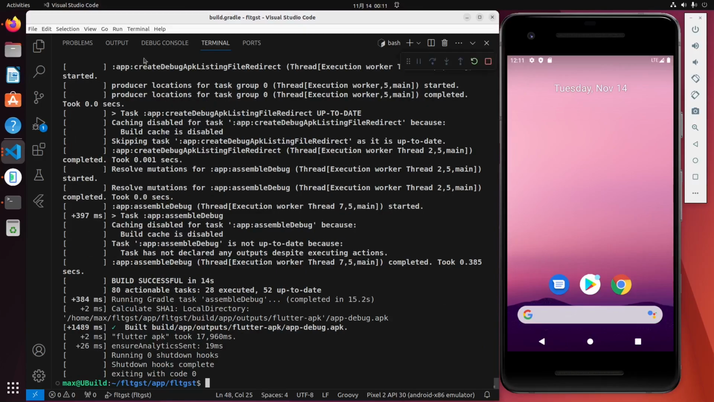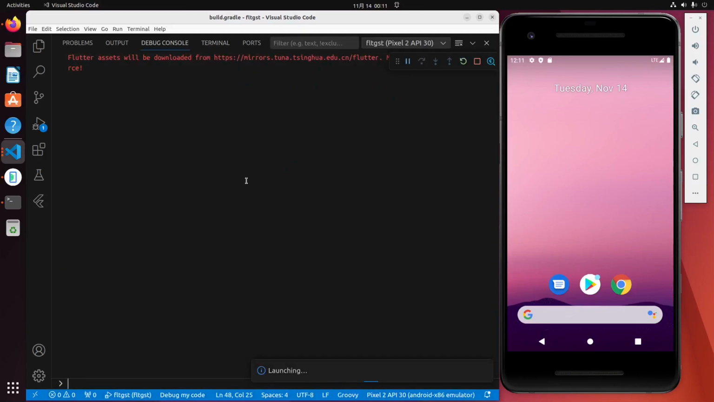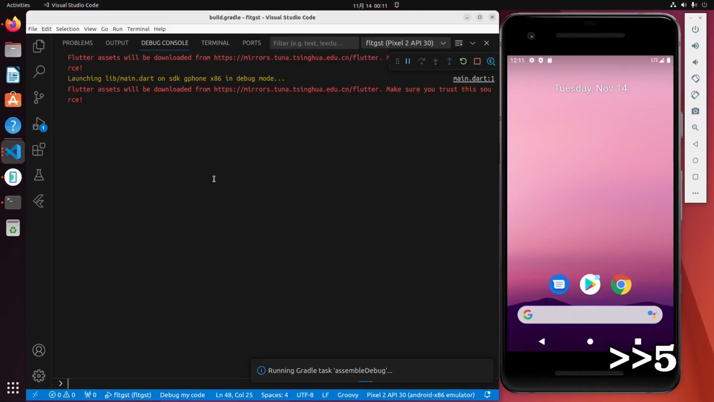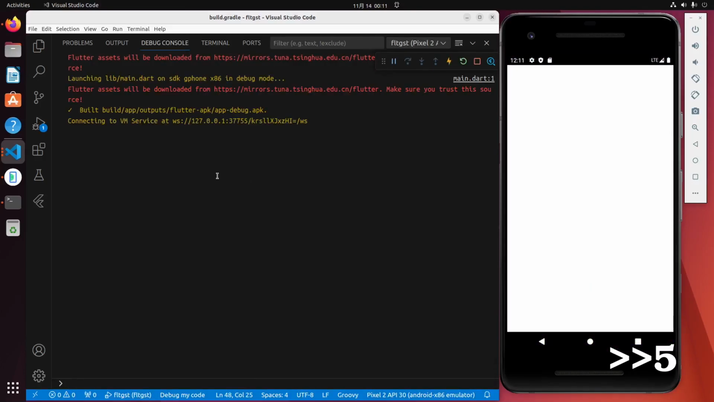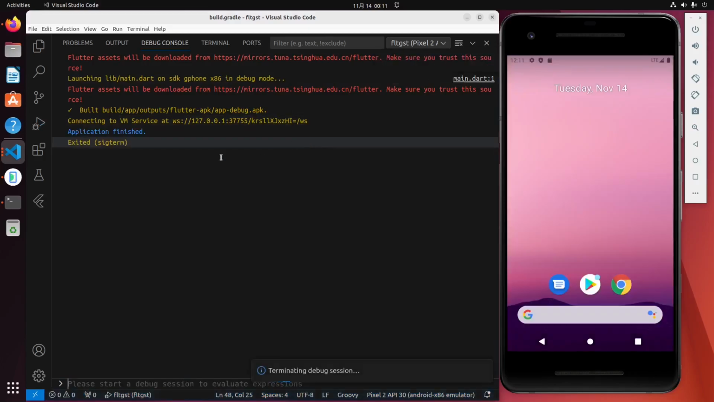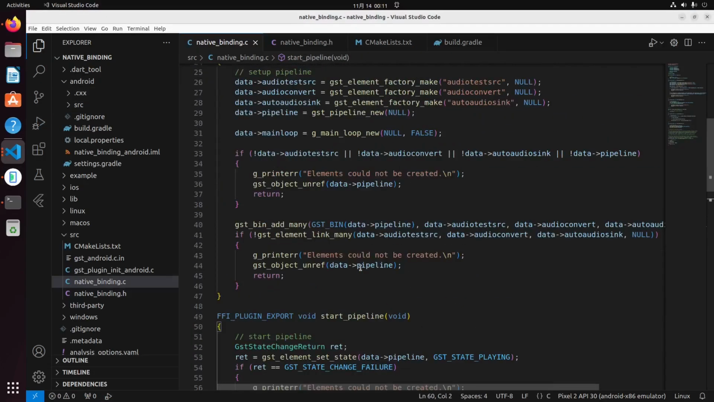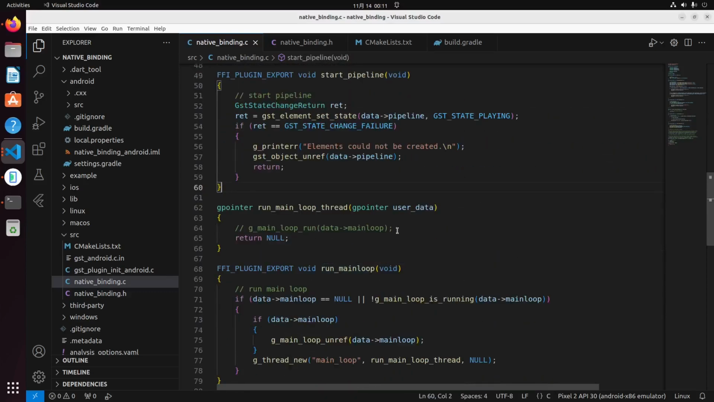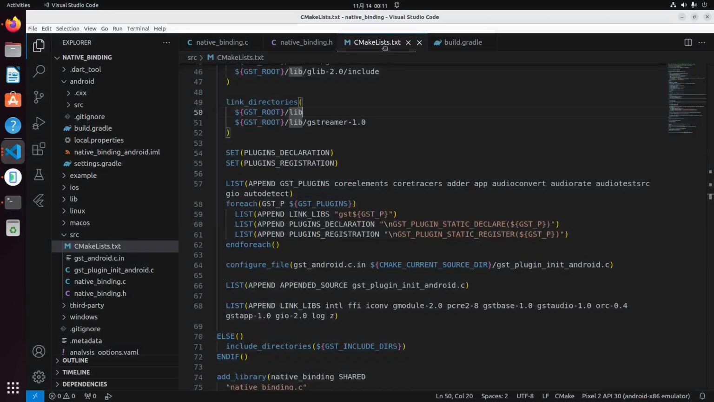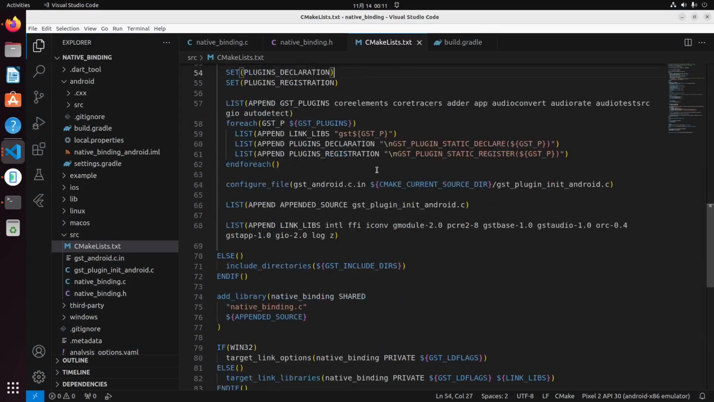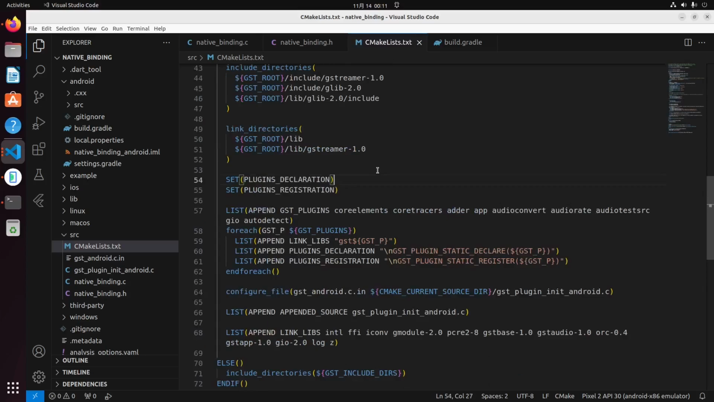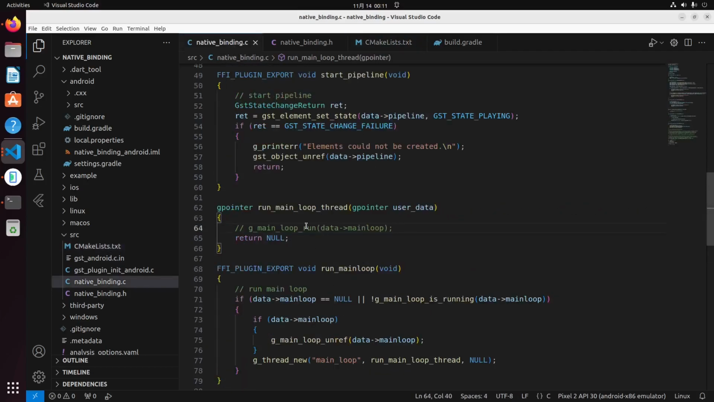Okay, it built. Let's try to debug that. And the app works. Okay. And when I was preparing, I was trying to solve this first, but since we're here, let's try to find why our app doesn't have sound. Besides, we don't have a main loop running.